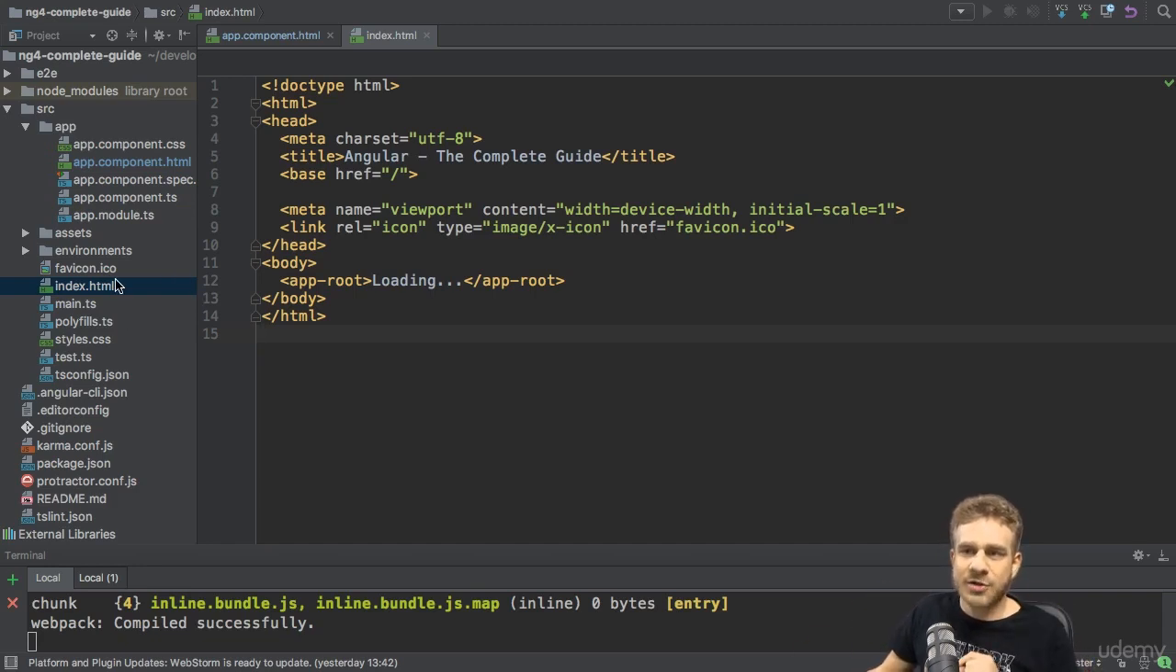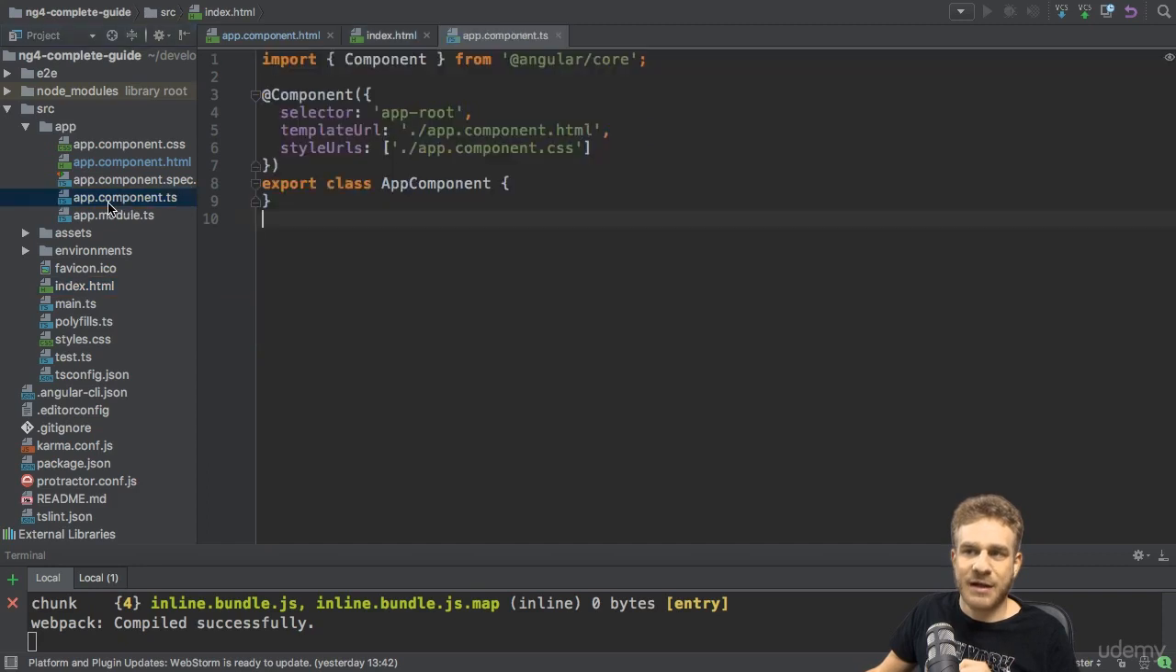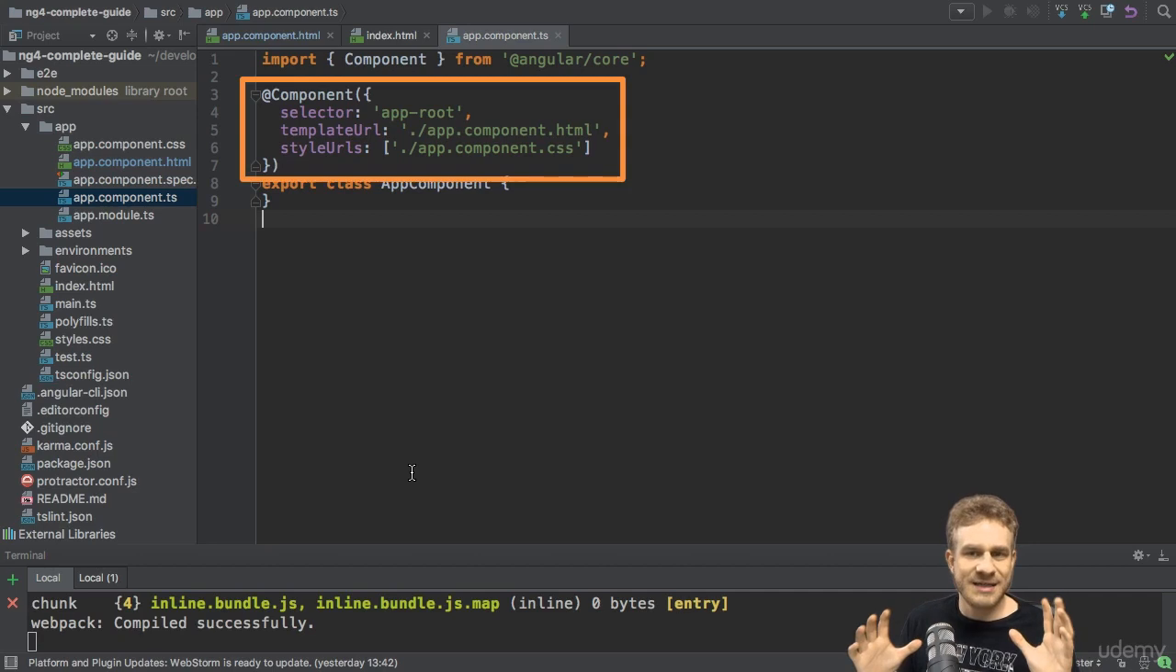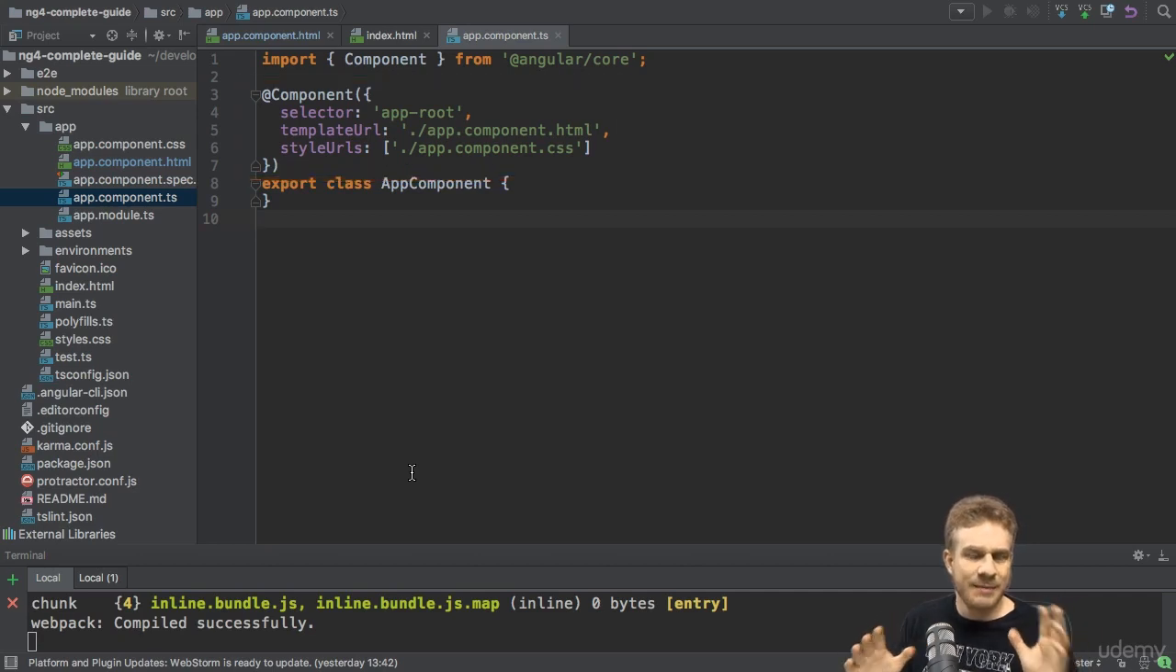For now, let's take a closer look at the appComponent.ts file, the TypeScript file here. Here you can see that we have this @Component decorator. This seems to be important. But more importantly right now, you see that we have this selector property, which assigns a string as a value, and this string holds app-root.